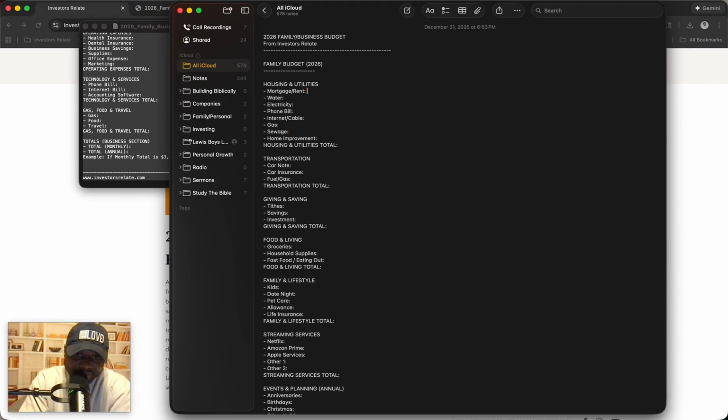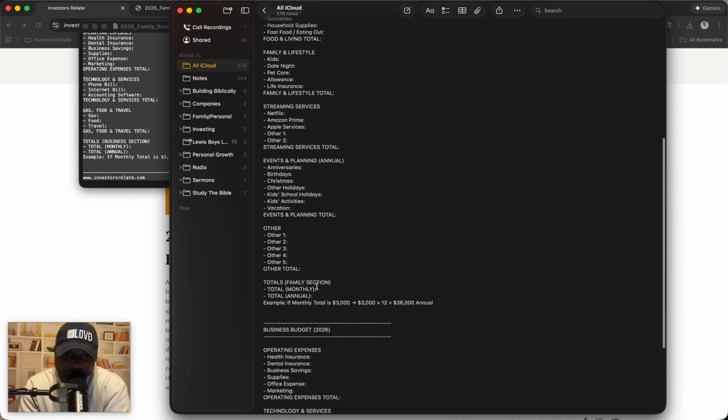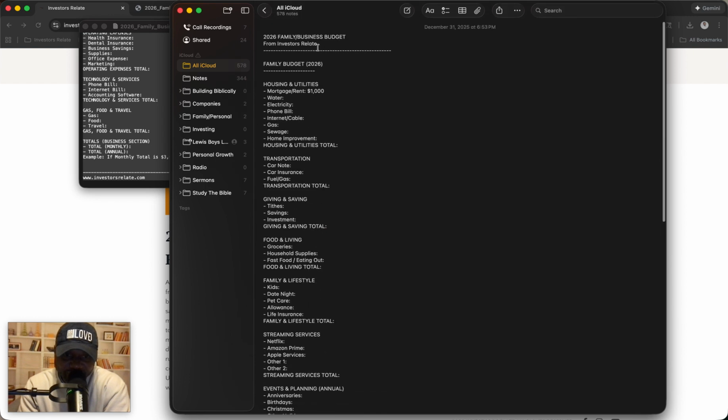So I put my rent 1,000, and then I can put the total down here at the bottom. This would be the housing total, transportation total, same way we did it on that sheet. And this would be the total monthly and the total annually. So everything, you can do it in your notes, and you can keep it in your notes. You can adjust it, things like that.